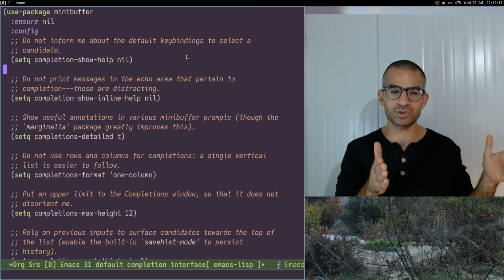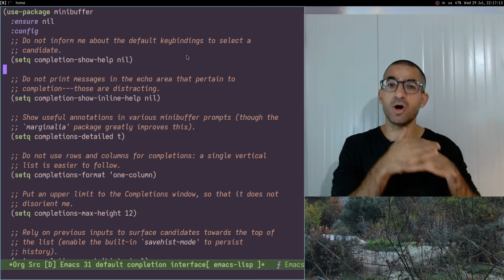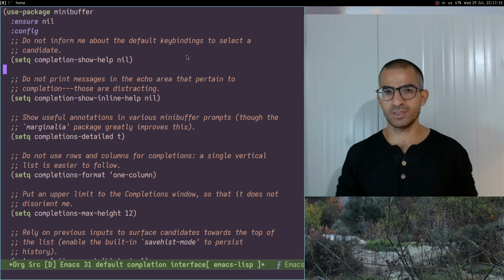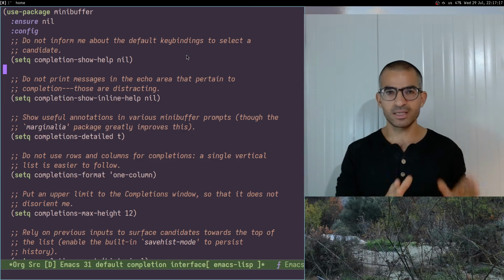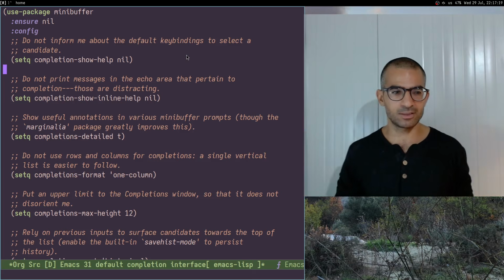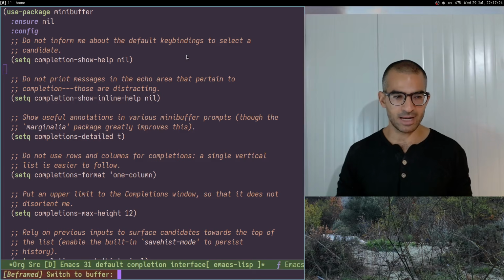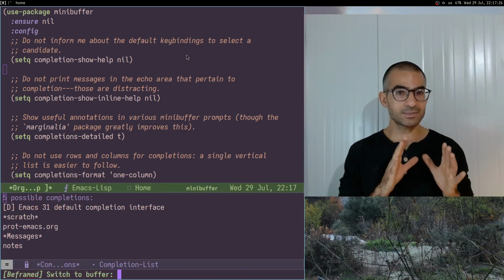And of course, what I am showing here doesn't mean that this is the only way. Of course, you can read the documentation and configure things to your liking, but this is how I like it. So let me evaluate this now, and let's do this again. I will do now Control X B.